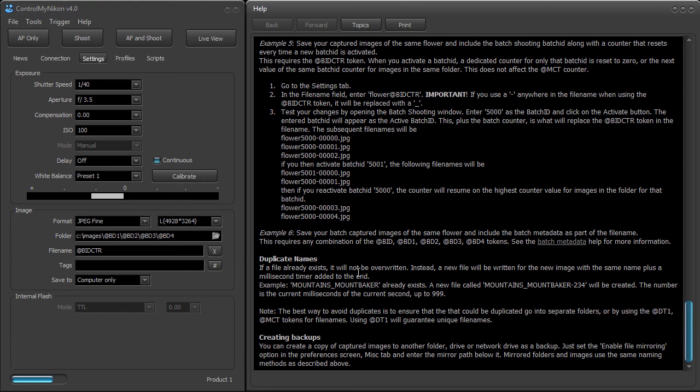So that's it. That's how you set your files and folder customizations within ControlMyNikon. Happy tethering.